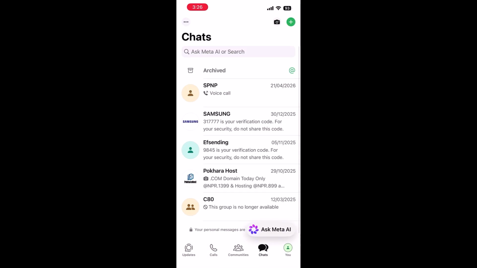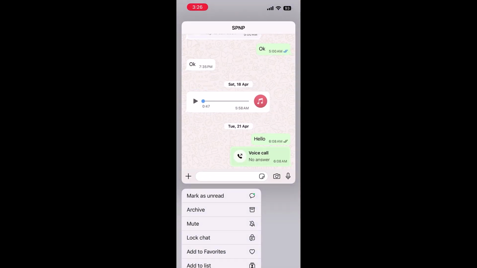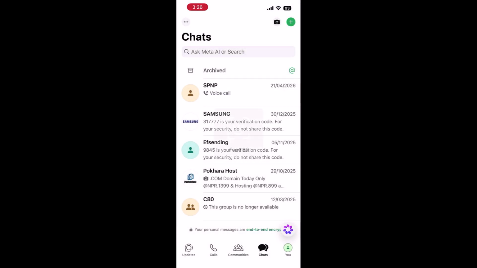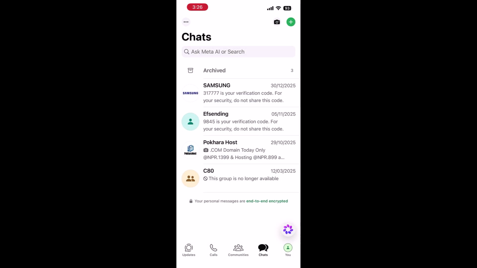Now to lock chats, simply tap and hold any chat you want to lock. Tap on lock chat. Continue. Now the chat has been locked.